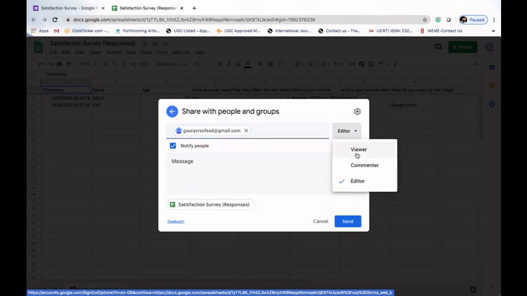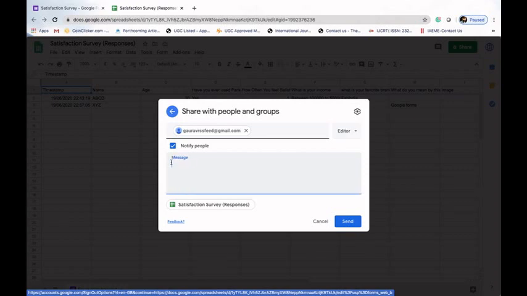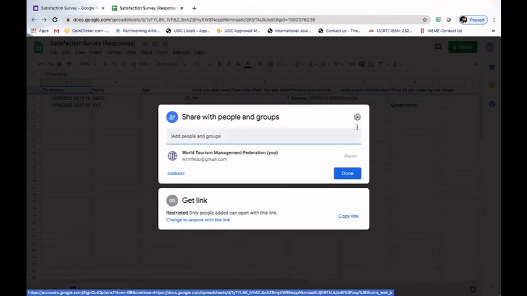Okay, I can share this file as a viewer to him, as a commenter to him, or as an editor to him. So in case of editor option, this person can edit this file. Okay, and then I can click on the send button and this file will be sent, or I can add some custom message so that this person will get to know which kind of survey this file is related to. Okay, so I'll click on cancel right now.